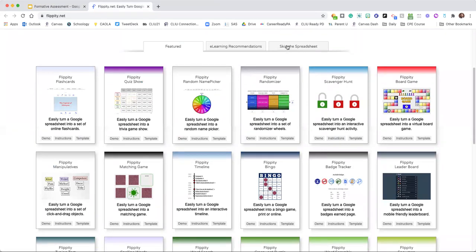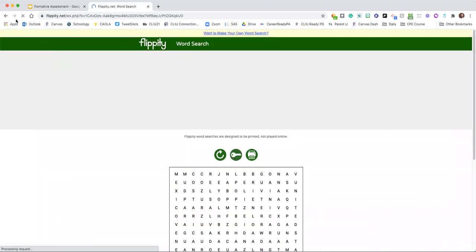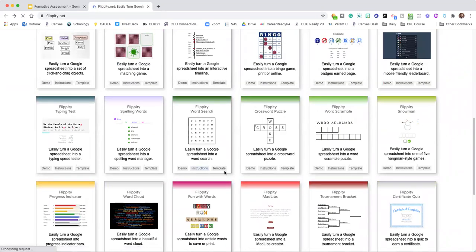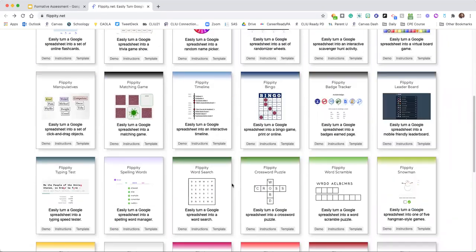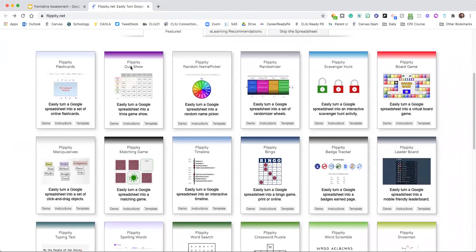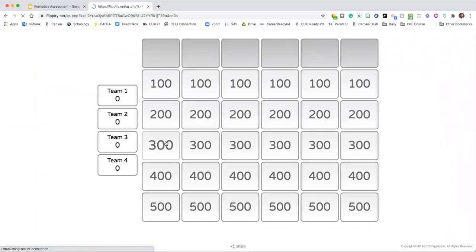If you already have those spreadsheets created, you can use these. Each one of these different activities has a demo, so you can see what it looks like. And then it gives you the instructions, and then you can easily download the template. One that I used a lot was the Flippity quiz show. So I can give you that demo.